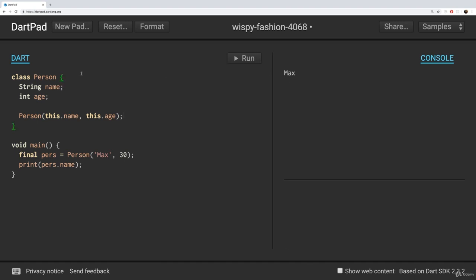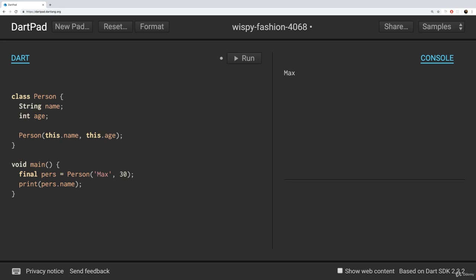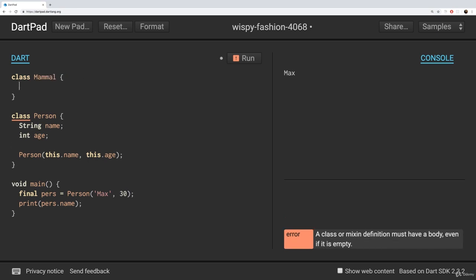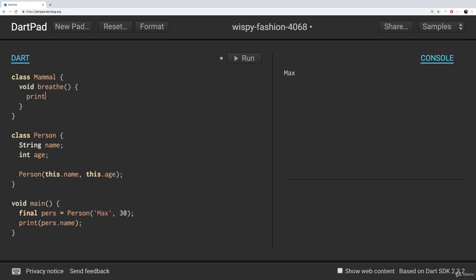That's a class. Now you also learned that classes can extend other things. So for example, we could have a class Mammal, which has a method which doesn't return anything, named breathe. And there we just print breathe in, breathe out. Something like that. Now, unsurprisingly, this person can extend Mammal. That's also what you learned.